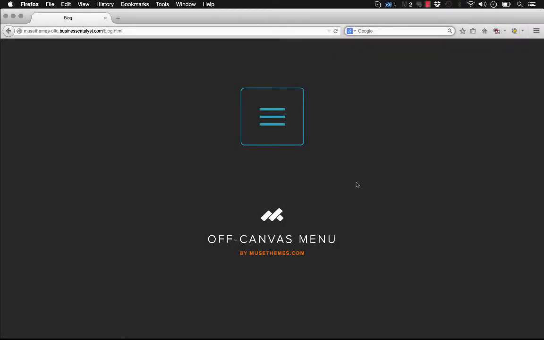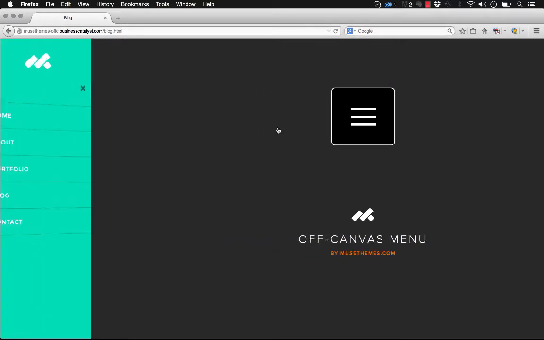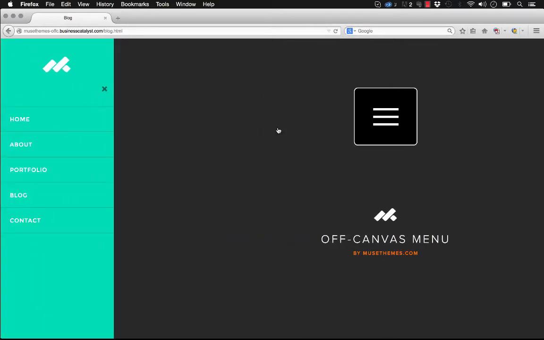We have a fantastic new widget ready to go, and it's called the Off Canvas menu. So what happens here is you can click on any button you create in Muse, and it's going to launch this really stylish menu that comes off from the side of the page. So that's why it's called Off Canvas. This is a really common term in web design today.